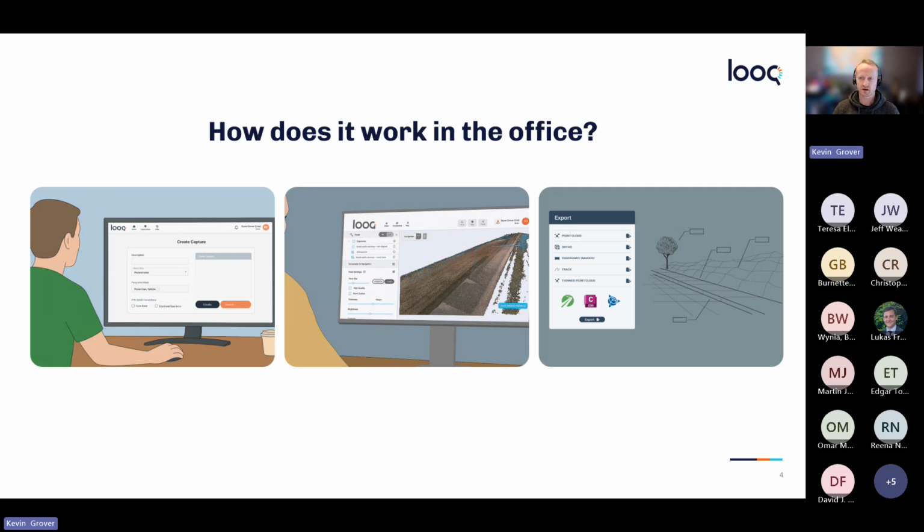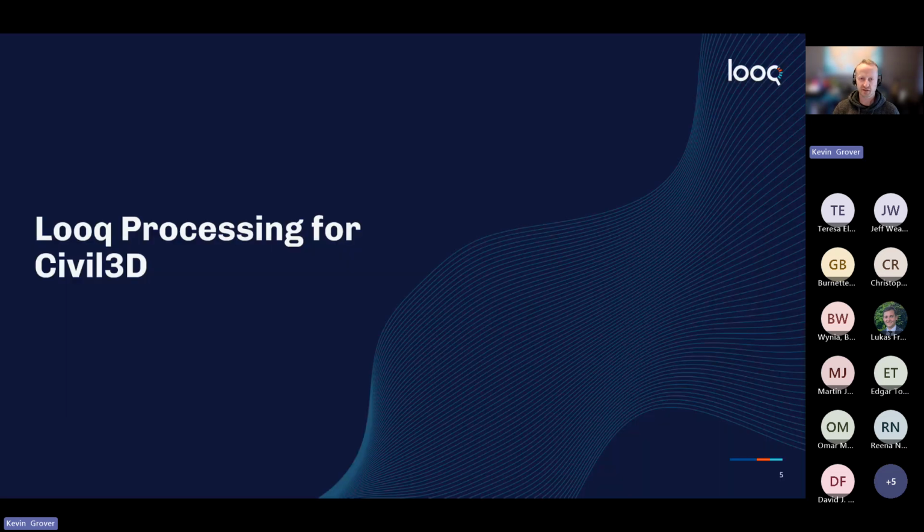But we've got past webinars on all of these, which we'll showcase at the end as well. We've got a webinar page that goes back through things about best practices and how to use different capture scenarios. But today we're specifically going to talk about the Looq data, and specifically in AutoCAD Civil 3D.